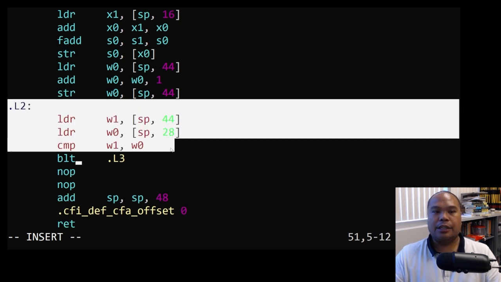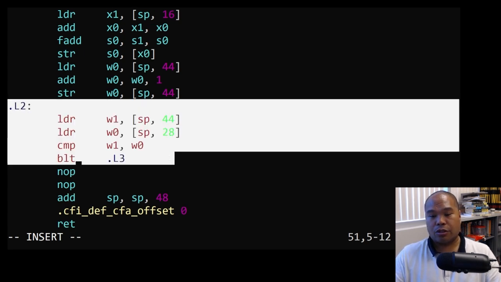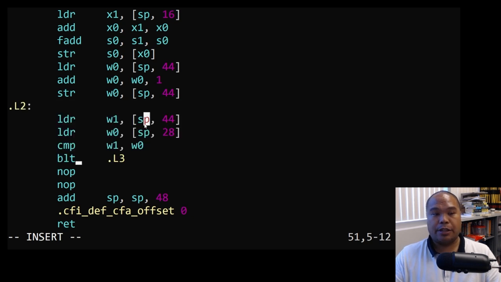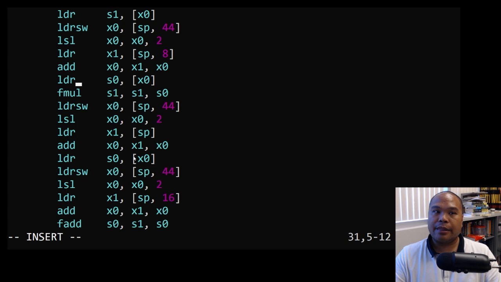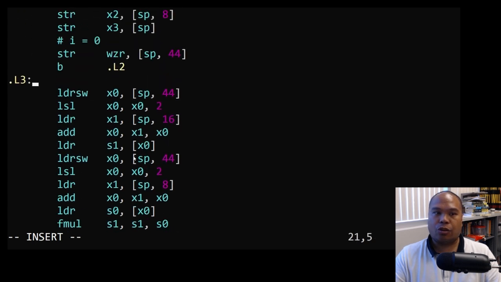So basically, .L2, the stuff that I have highlighted right here, that stuff is the loop test. Remember, SP44 is I. So this is loading I and then loading N, at least I'm inferring that's N. It's going to compare I to N, and if I is less than N, jump to L3. So that means that L3 is our code, basically, that we can modify.